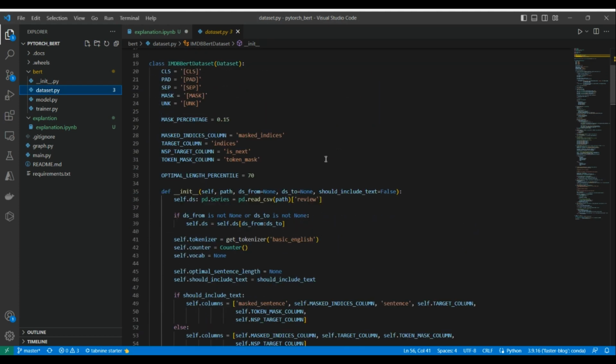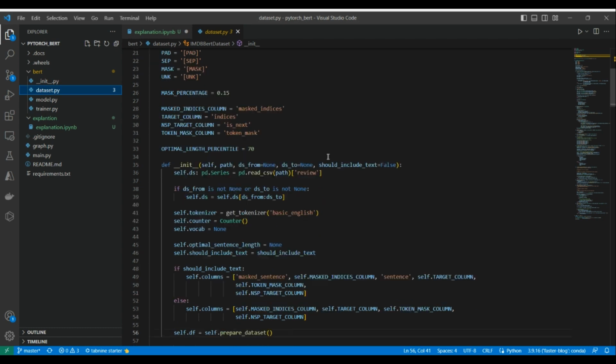So today we're going to be covering BERT. Essentially, BERT is Bidirectional Encoder Representations from Transformers. It was a paper introduced by Google researchers in 2018. It's a pre-training method for NLP models, right?